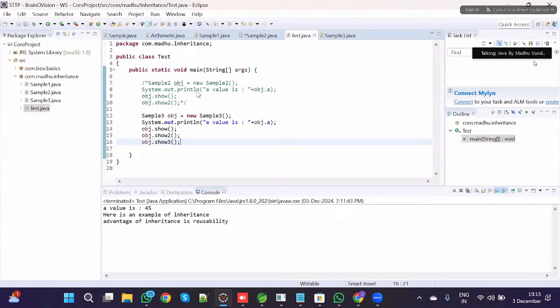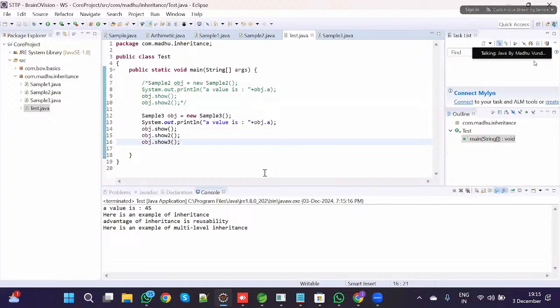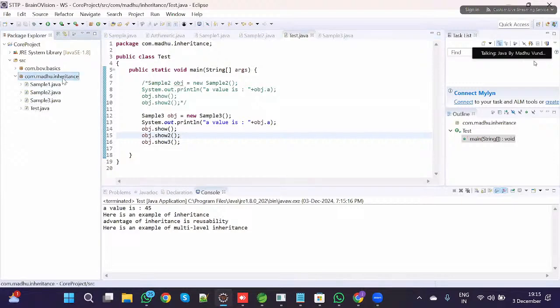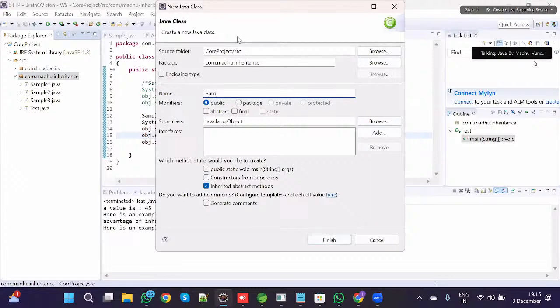Now, see here, if I run this code, sample3 is getting the properties of sample1 and sample2. It is going to be executed successfully. Now, the next one is hierarchical inheritance. Hierarchical means one superclass, multiple subclasses. See here, sample2 is extending sample1. Again, I can create a new class called sample4.